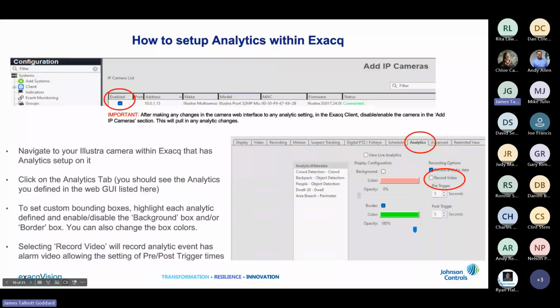And then this kind of goes through setting it up within the ExacqVision software once you're done setting it up in the camera. Now, I really need to make this font bigger because I need to really drive home this point. At the very top of the screen here shows the add IP camera list and the camera that we set up the analytic in. When you make a change within the camera, even if it's not AI object classification, it's something else, pretty much any change within the camera, in order for the ExacqVision software often to pick that change up, you have to uncheck and recheck the camera within our software. It won't pick it up otherwise. So I just want to make that clear.